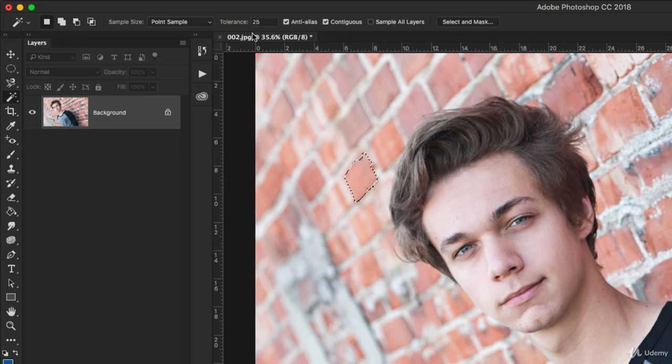But you can increase or decrease the sample size and the tolerance to either increase or decrease the amount that's being selected, giving you much more accuracy depending on the settings that you apply. So a point sample would simply be when you click, you're clicking on one pixel, and then it's going to take the information about that pixel and increase the selection around that pixel based on the tolerance level.